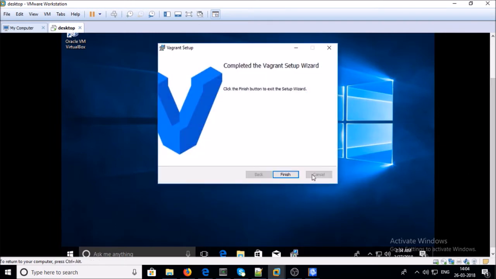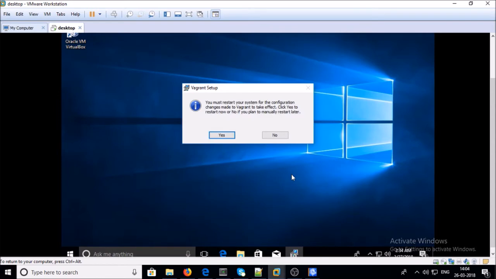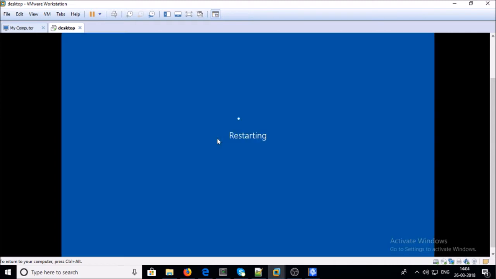Okay, it's successfully installed and now it is asking to restart your system. So go ahead and restart your system. It is restarting my Windows 10.